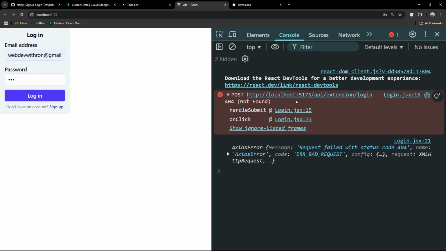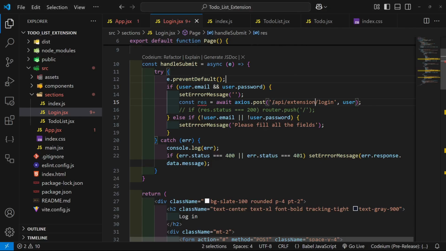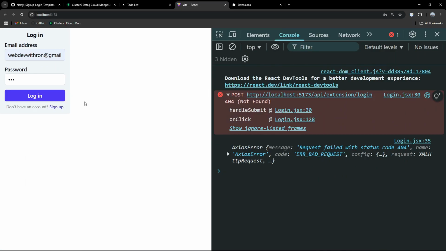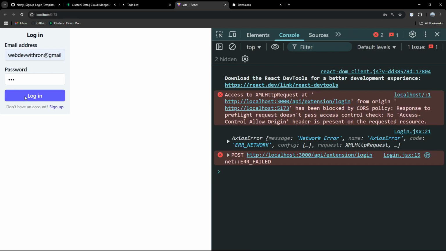There it is. Pretty sure we're just getting a not found, and that's because of the URL. So again, this is just a small mistake I made. This should go to HTTP and then localhost 3000, and then it's going to go to API extension and login. So let's try again, or let's reload, try again, and there it is.